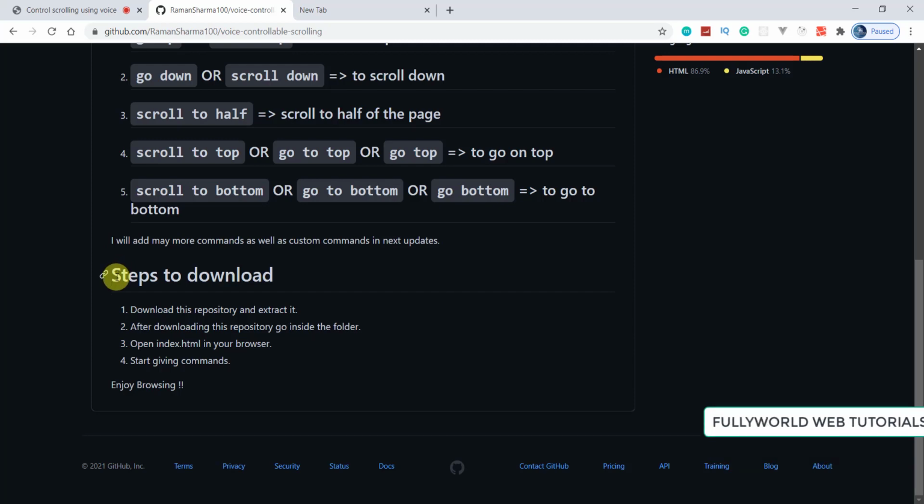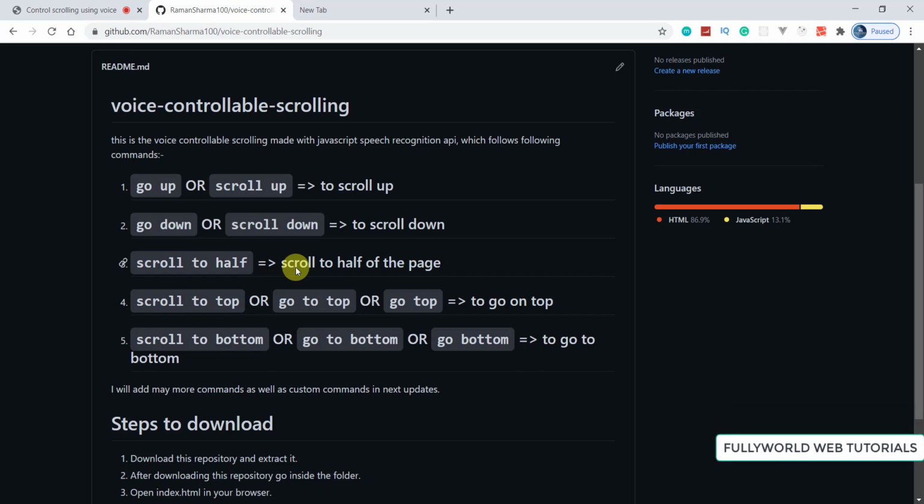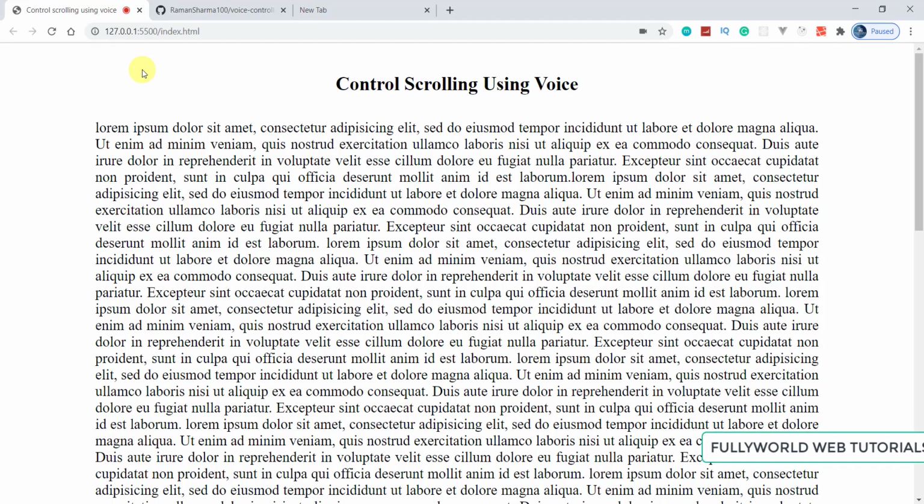The steps of download and working are given here. It will be better to run it on a server, as this is made with HTML only. For a better experience you can run it on a server, that will be a better experience here. You can use VS Code, simply open this folder, right click and open with Live Server. Then you don't have to allow your microphone again and again. Once you allow it on the server, you don't have to do it again and again.